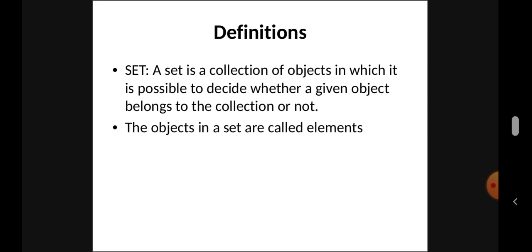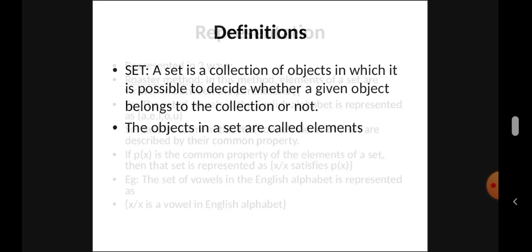Okay, a set is a collection of objects in which it is possible to decide whether a given object belongs to the collection or not. And the objects in a set are called what? The objects in a set are called elements.